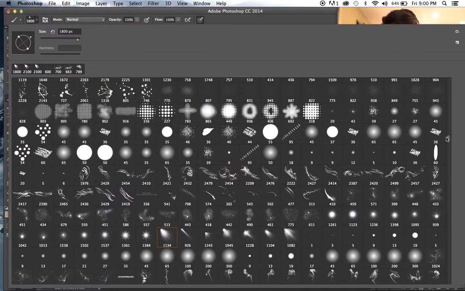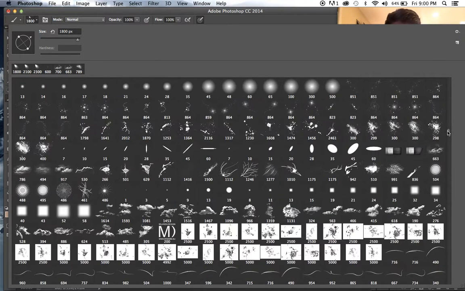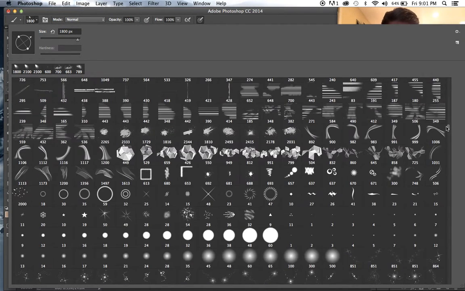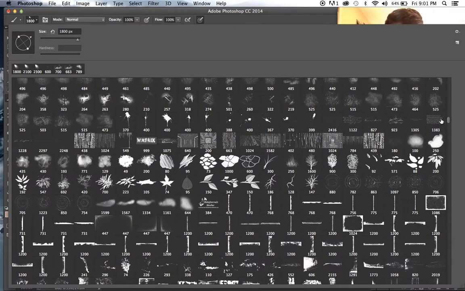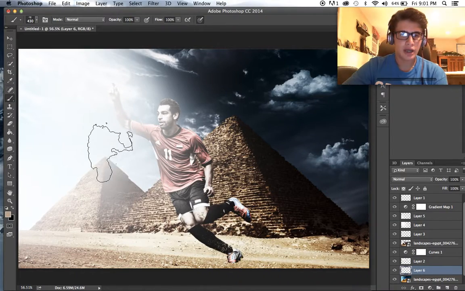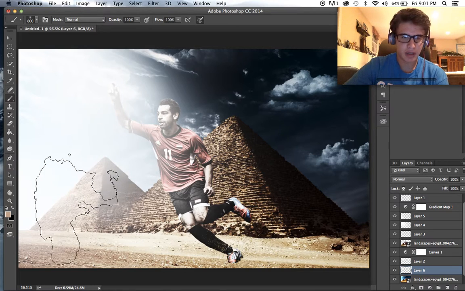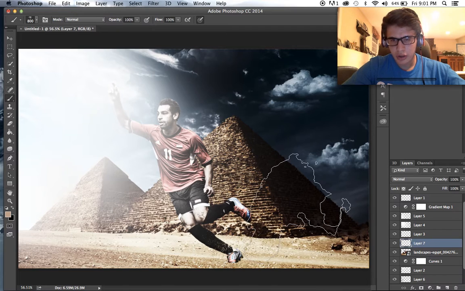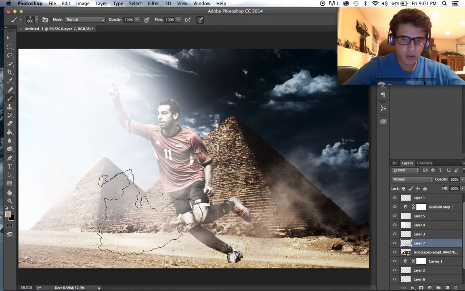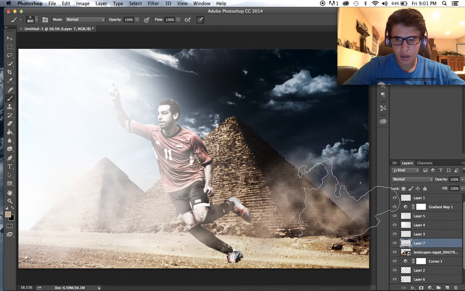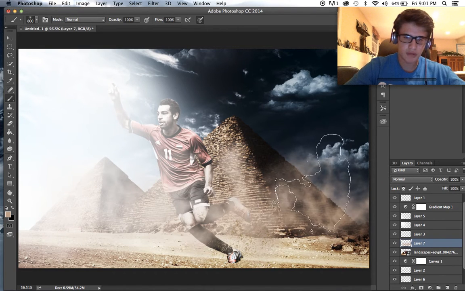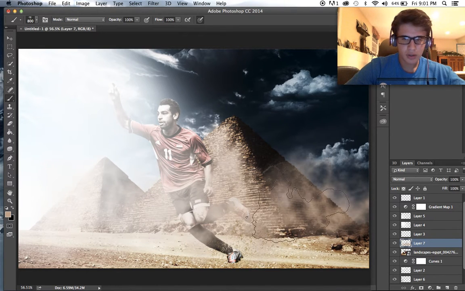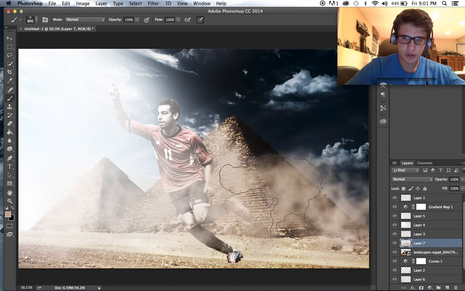So now we're going to go to a smoke brush. And I've used this plenty of times before in my videos. You guys have seen it. It is in the Rated Brushes 2.0 pack, and it's really, really good. It does a free rotate with its shape dynamics. What we're going to want to do is go over the pyramids layer and just go smoke all around. We're going to want to go even over Salah just a bit, not too much.